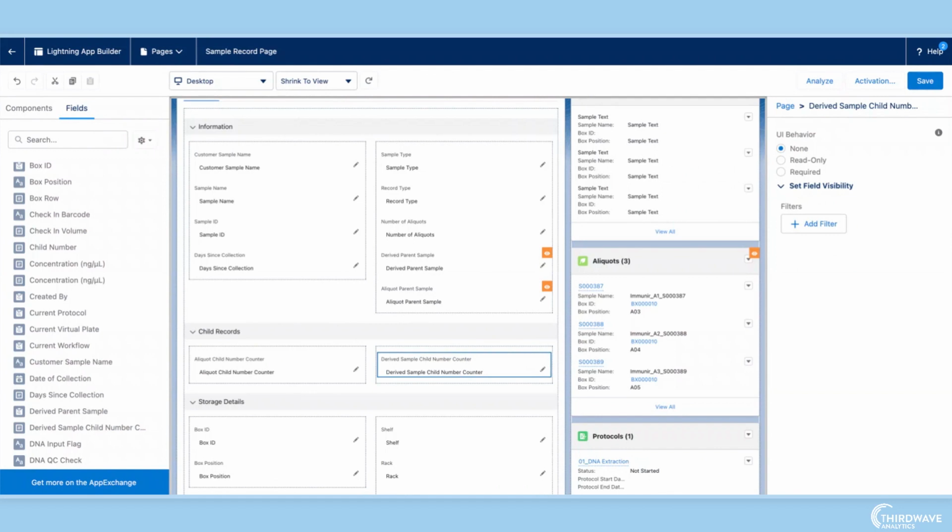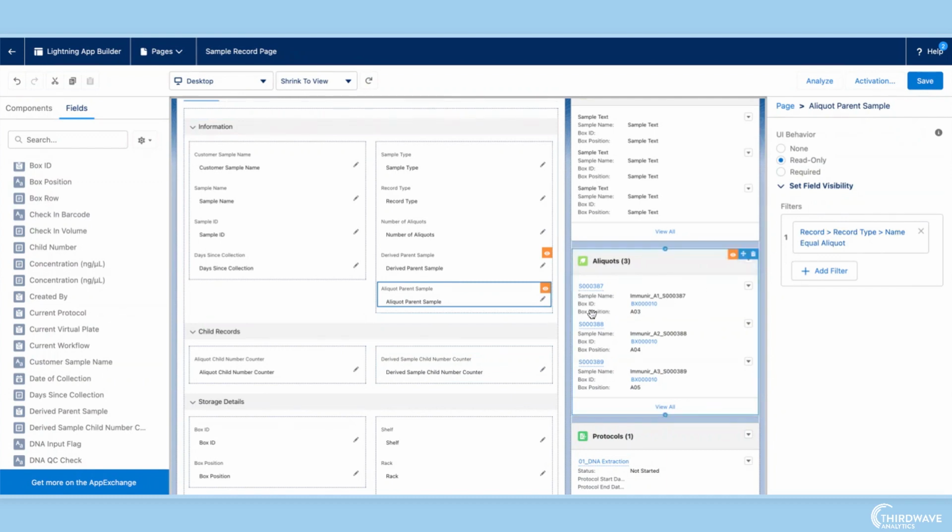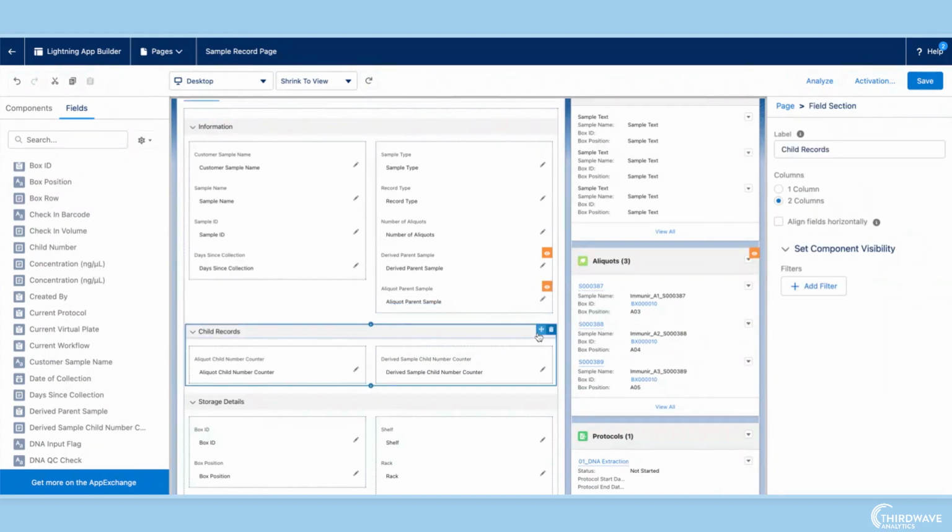You may have noticed the orange icons on some fields. These represent visibility filters that have been placed on the field. This means a certain condition must be met for this field to be visible on the record page. We can add visibility filters to fields, field sections, and related lists.